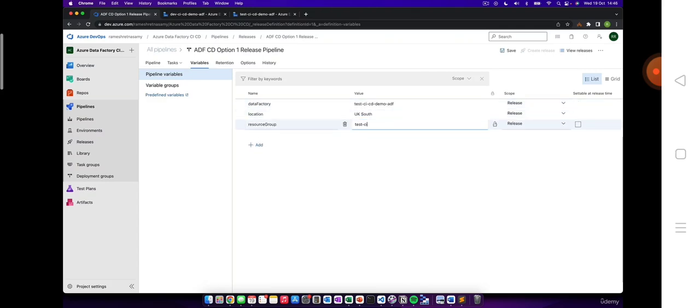I've added the 3 variables here, but I want to change the scope. I want them to be within the test scope rather than the entire release. So let me just change them to test, because the values are only applicable for our test stage. When we come to do production, we'll have a production scope and the values will be different. So you will have the data factory as production or prod, CI/CD, demo, ADF. Similarly, you can have your production data factory in a different location as well. So that's why we've got these 3 variables.